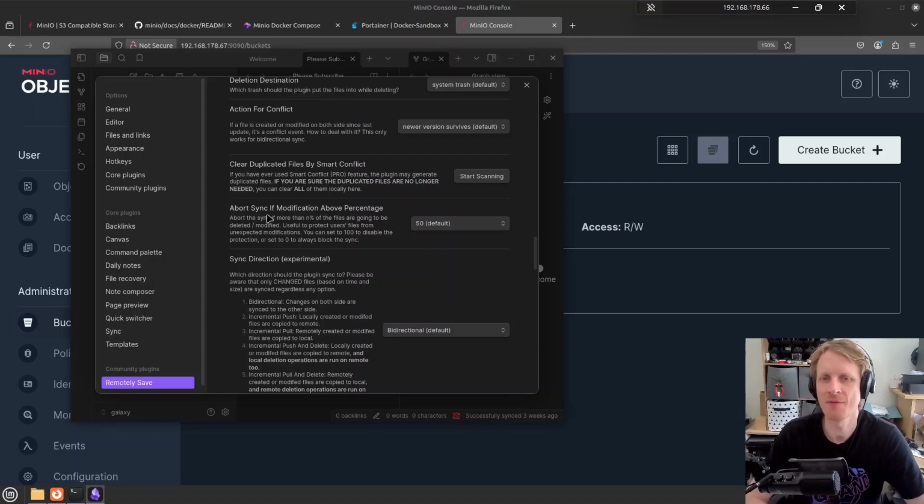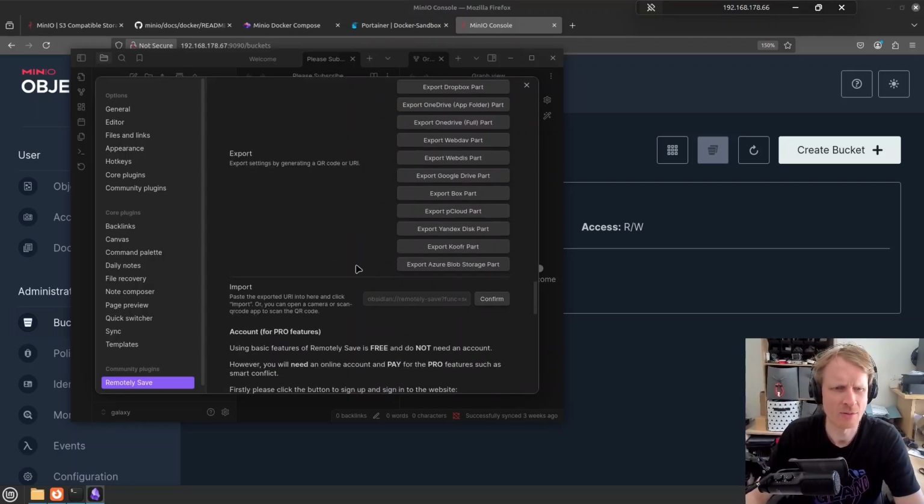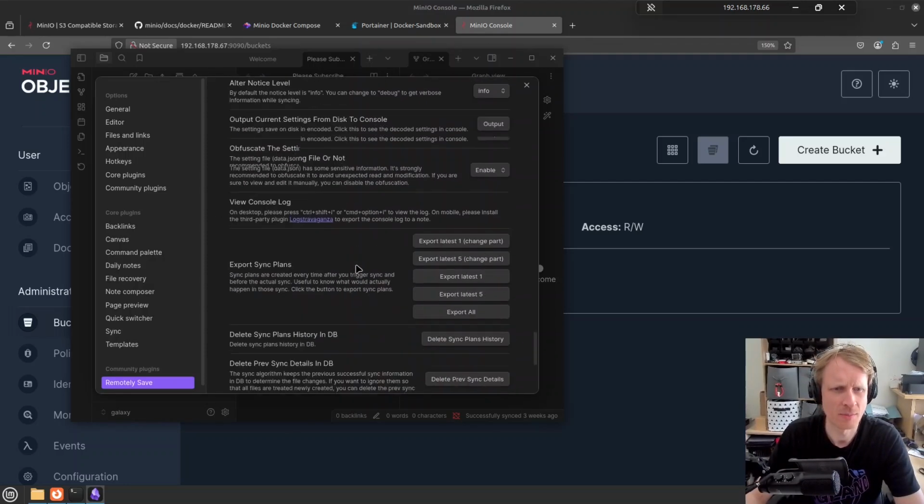What that means is that if the Remotely Save plugin detects that you're about to change more than 50% of the data from Obsidian back to the bucket or vice versa, it will warn you that something happened. This prevents you from accidentally deleting a bunch of data from your Obsidian and sending all the deletion instructions to the S3 bucket. So this is very, very useful. And I do believe that is it.